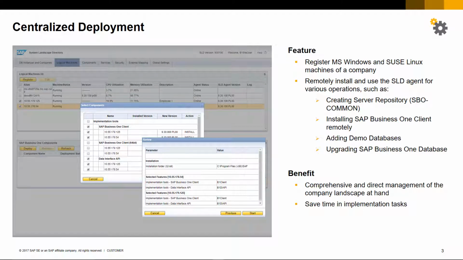Centralized deployment options include the ability to register your Microsoft Windows and SUSE Linux machines of a company landscape. It also allows you to remotely install and use the SLD, the System Landscape Directory agent, for various operations, such as creating a server repository, the SBO Common, installing the SAP Business One clients remotely, adding demo databases to that environment, and also upgrading your SAP Business One databases. Centralized deployment promotes and enables a more comprehensive and direct management of the company landscape environment and ultimately saves time in implementation tasks.